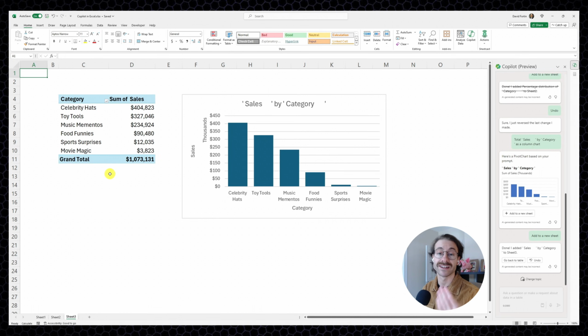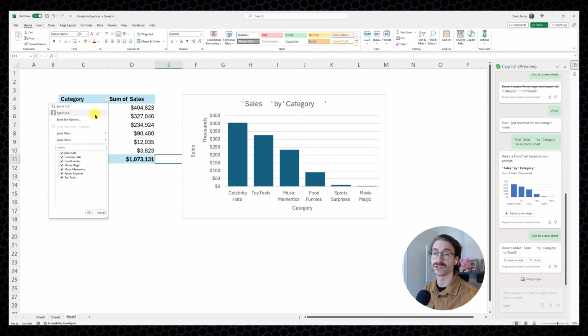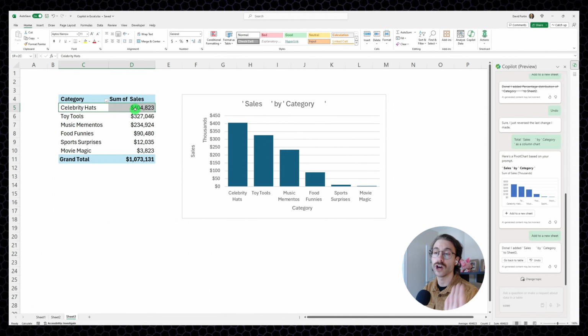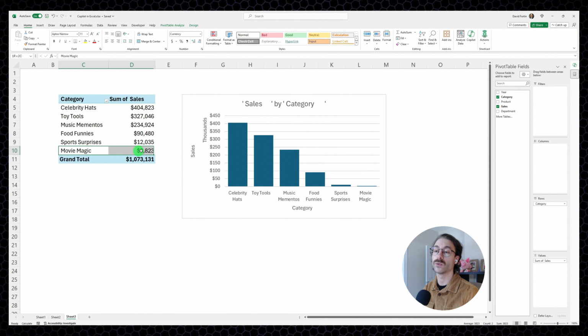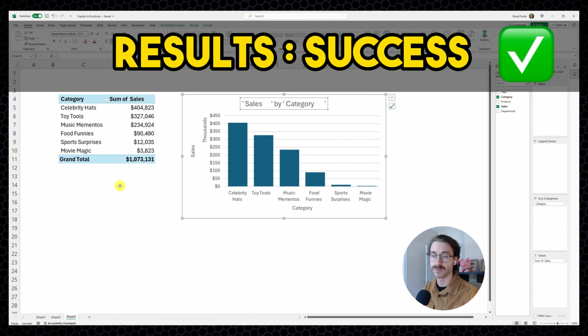We have sales by category. Copilot did it by itself using the thousands, and it also sorted the data descending, Z to A. So we have our top value at the top, and we have the Movie Magic $3,000 at the bottom. It makes a really great chart, already titled. Everything's perfect on this one.